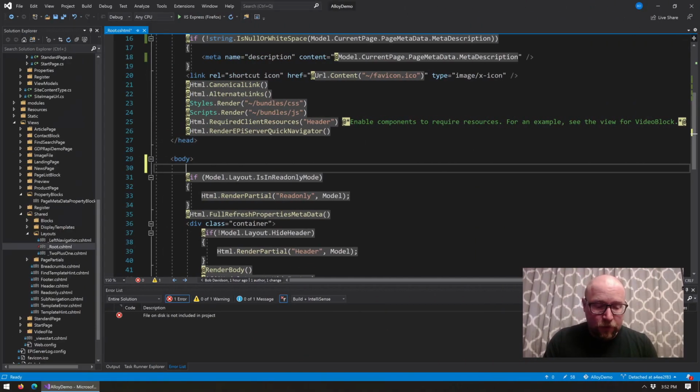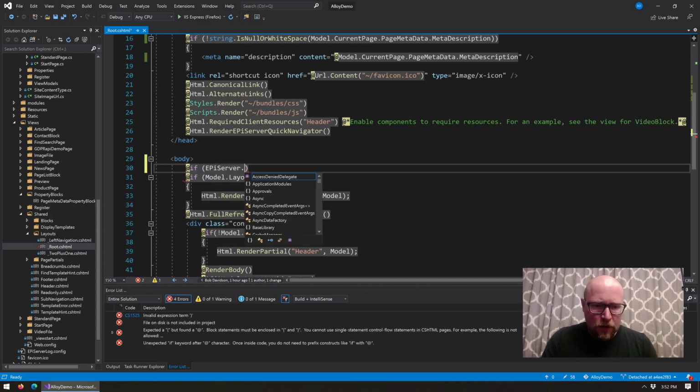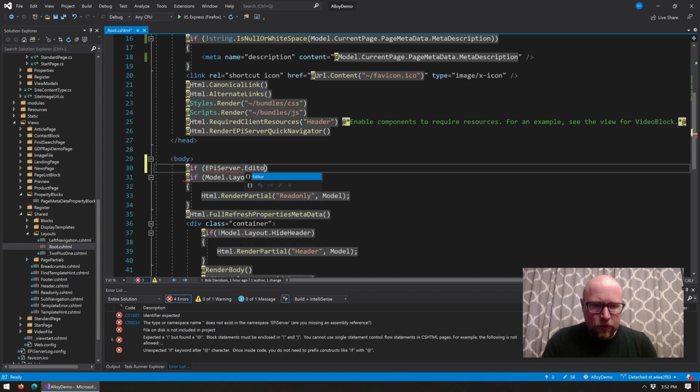Okay, to make sure this is only visible in edit mode, we need to, I'm trying to think of the namespace, it's episerver.editor.pageediting.is, page is edit mode.